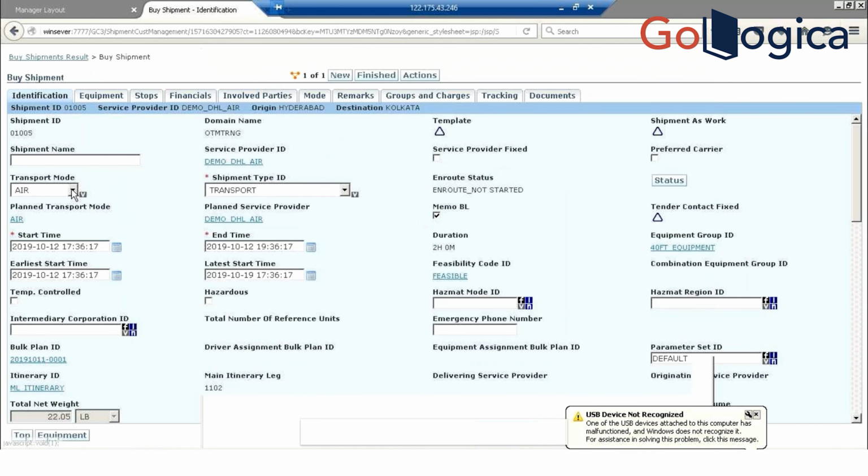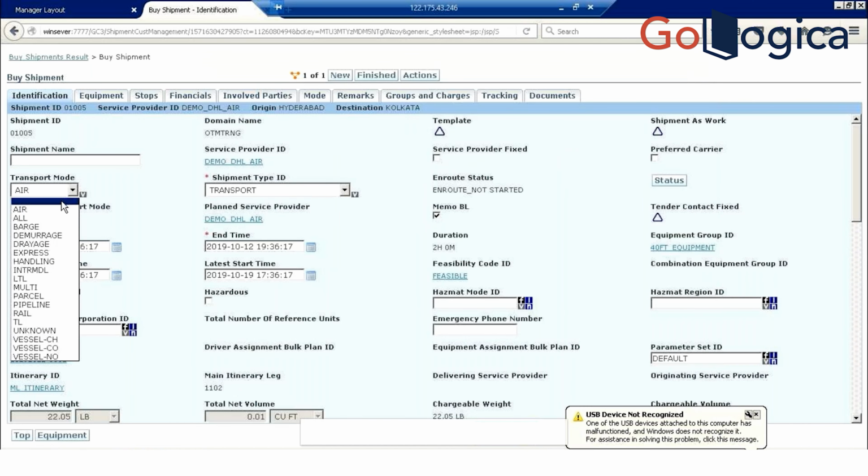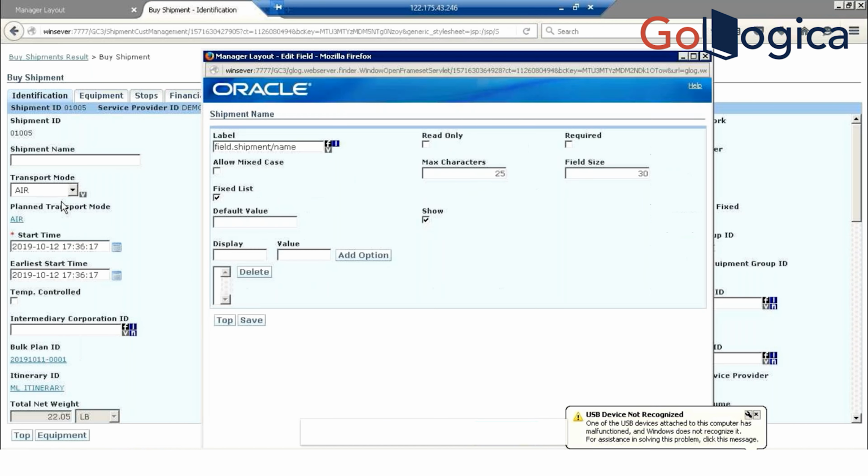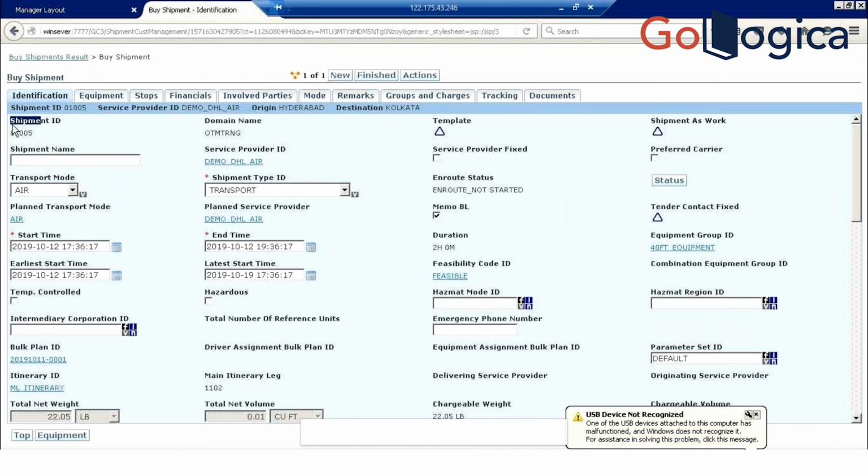Here in the transport mode, you are getting a drop down, right? Likewise, you can do it for this as a fixed list. What you want to have as the values, you can do that as well. And if it is read only, then you cannot edit anything. It will be like this shipment ID, how we are getting it here.